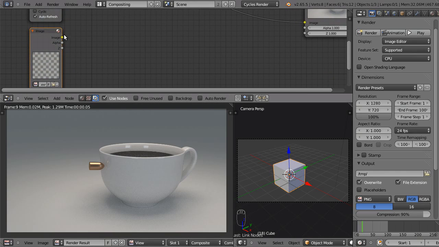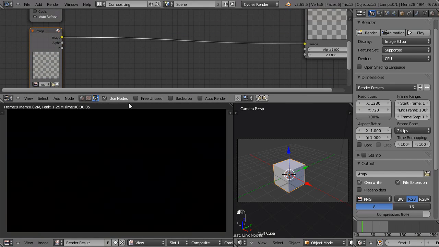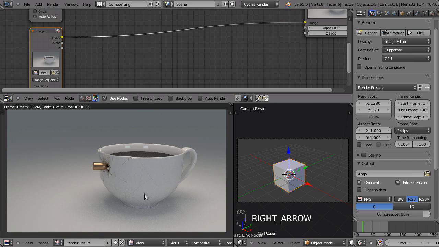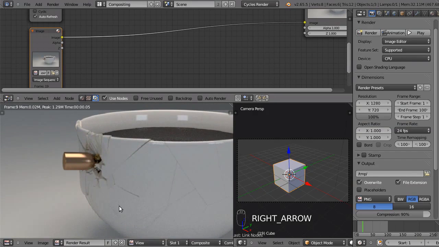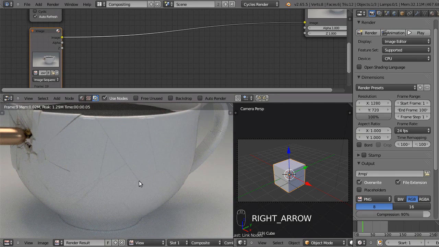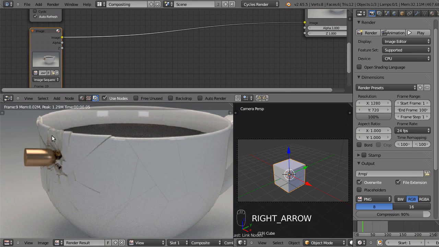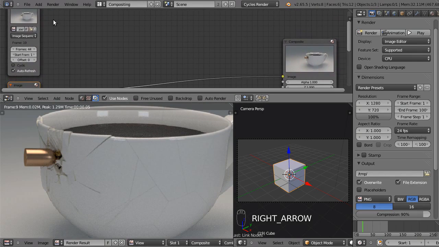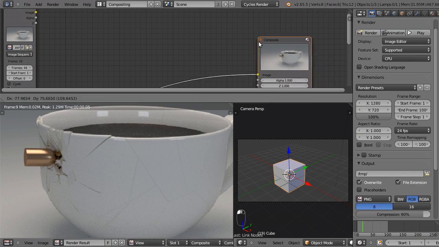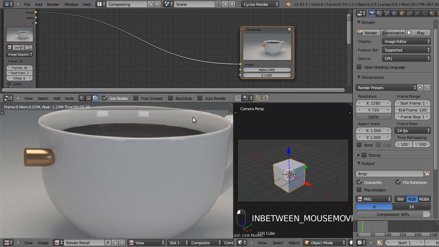And then we have a part where we have this. And let me zoom in. You can see the shards are looking really nice, but over here the cracks are already showing, and that is something we don't want. So for this part we want the left side to be this image sequence, and the right side should be the original cup, this one.